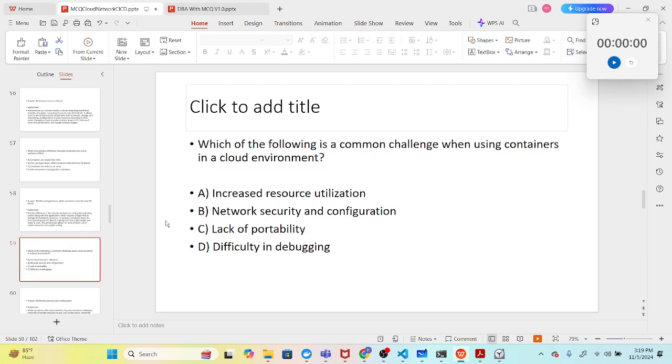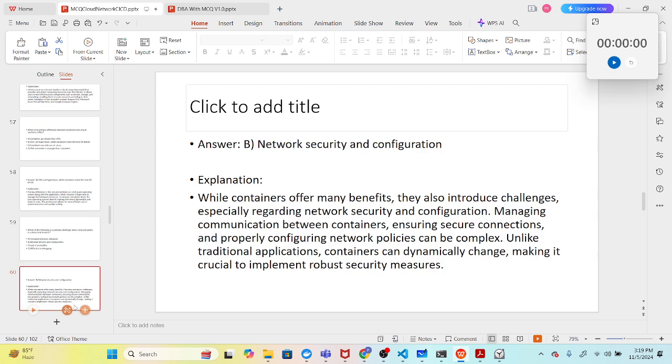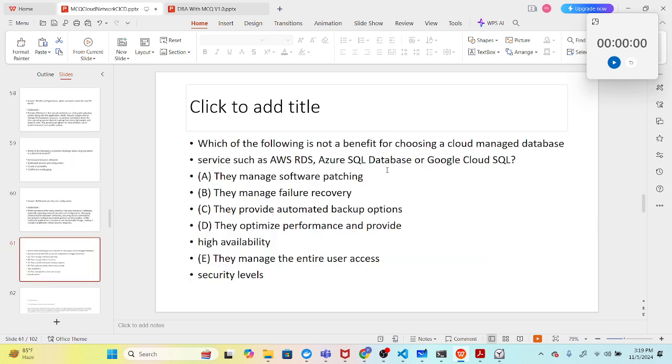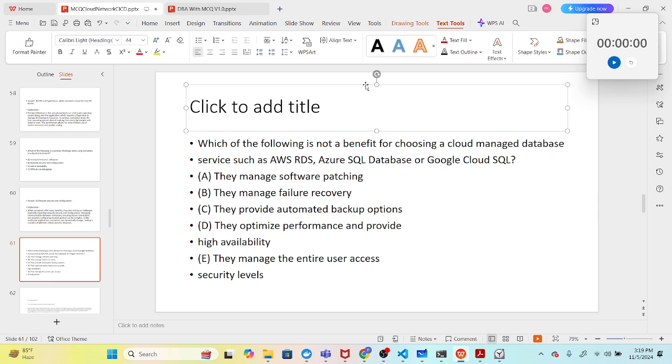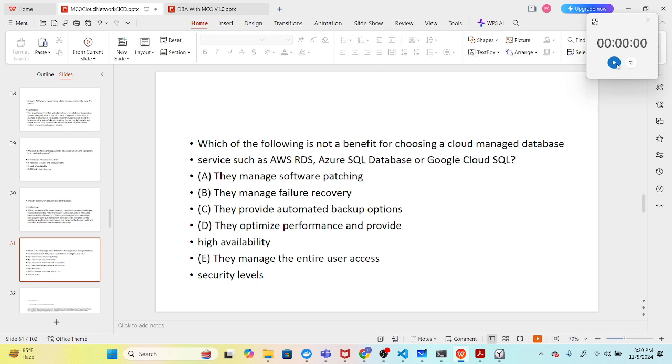B. Yeah, great. Containers offer many benefits, but introduce challenges, especially regarding network security, configuration, managing communication, and other things. This question.